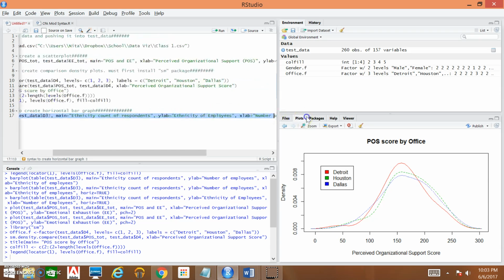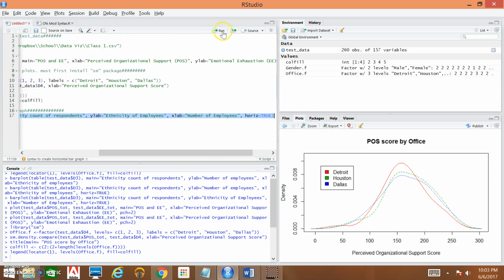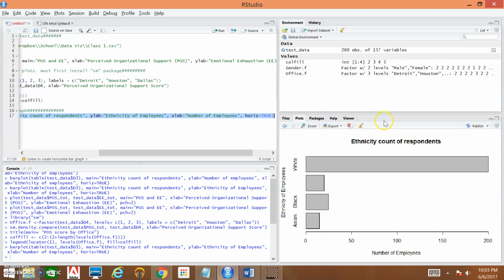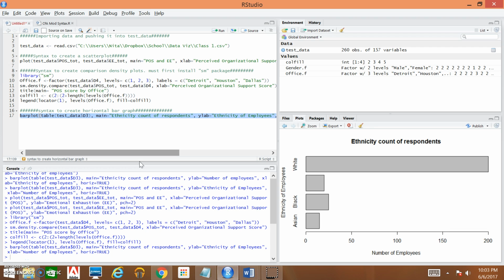So highlight, and we hit run, and there you go. When it was vertical, it still said Hispanic. I think when I realized it had to be horizontal and changed it, there might just not be enough room for that second ethnicity to pop up. So there you go. This is the video on doing a bunch of different data viz techniques within R.